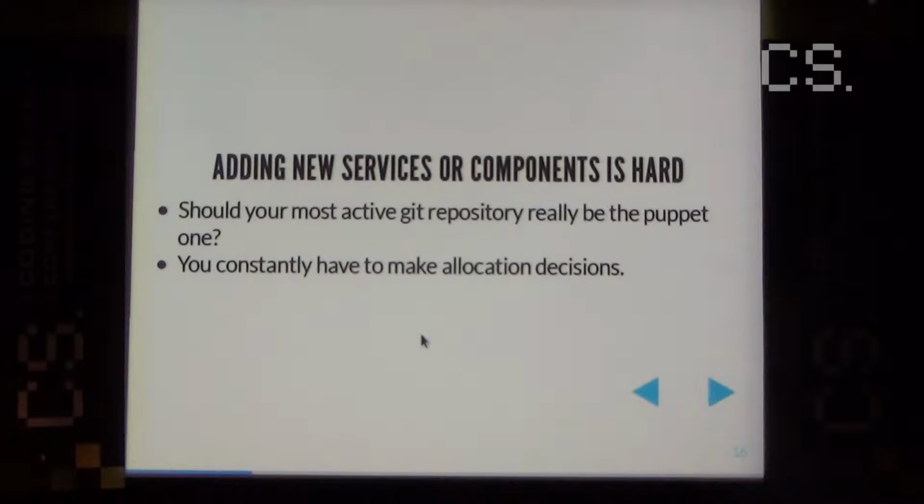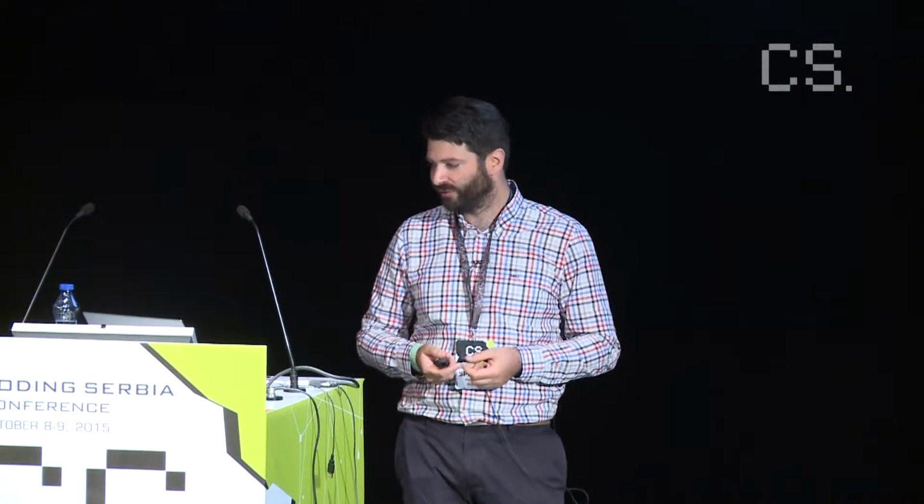You have peaks that you have trouble dealing with. By that I mean that if you're at 20% utilization globally on your cluster or on your set of machines, you still have peaks that you cannot handle because they're located on very few instances in your infrastructure. And adding new services or new components to your infrastructure becomes harder and harder. You constantly have to make allocation decisions. Which machine should that service go to? Or should I co-locate this service or this batch job with my front-end servers? Should it go on separate machines? You always have to juggle with allocation.